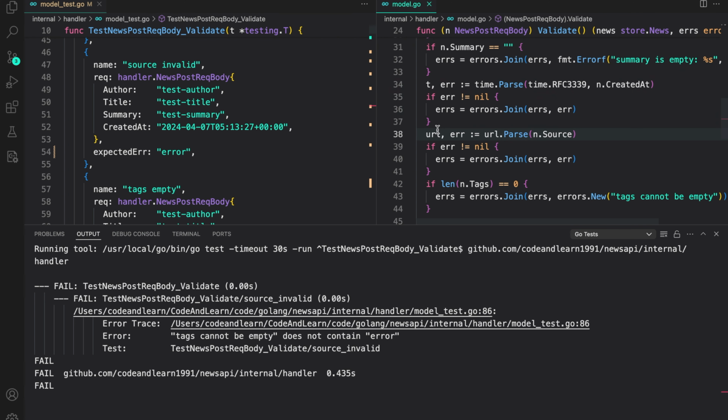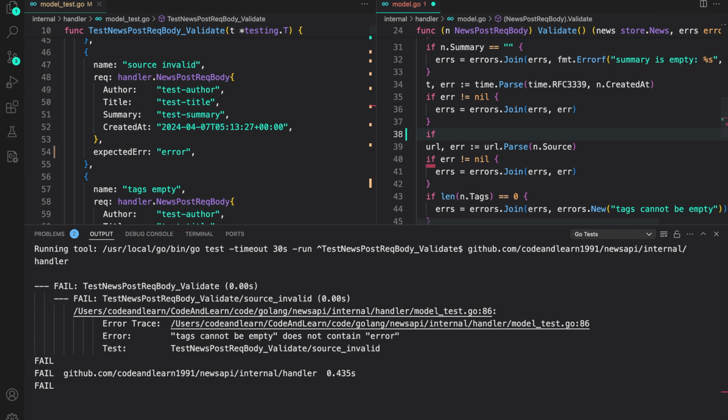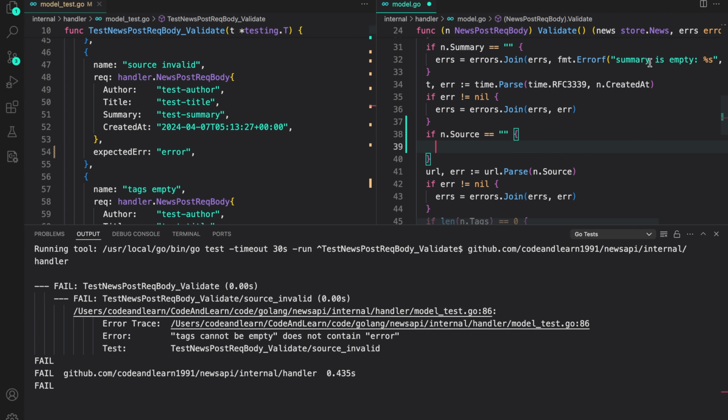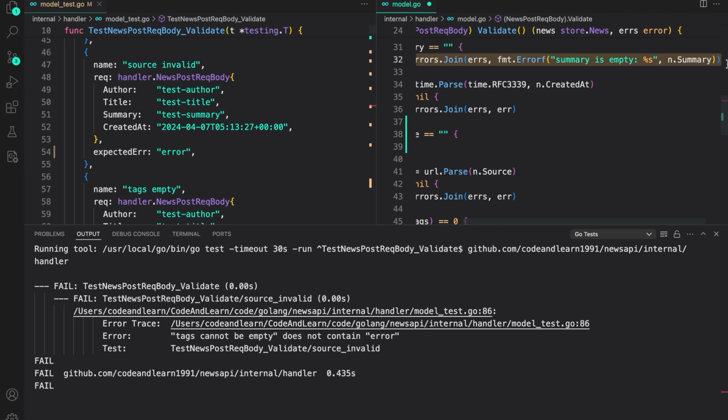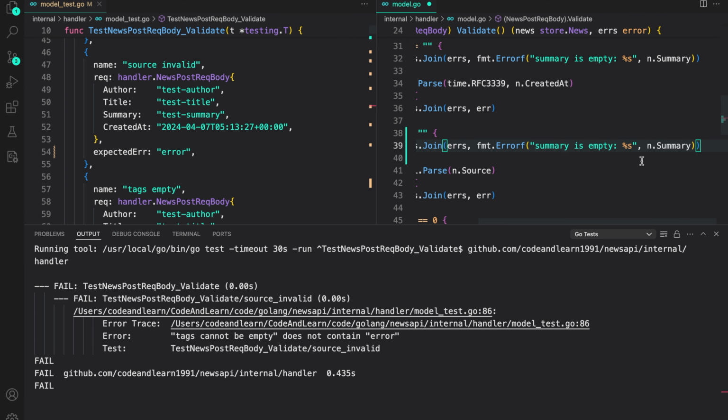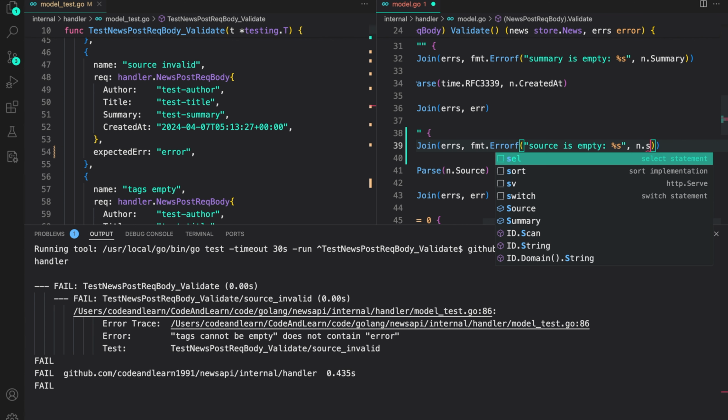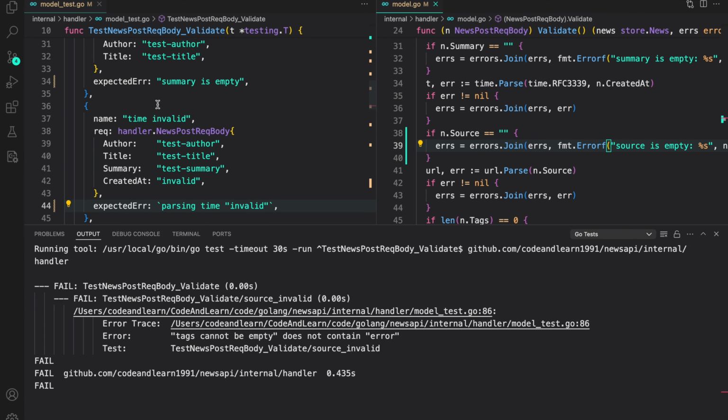So along with doing this, we can also check if n.source is equal to an empty string, and return an error like we do for summary and the other fields. I will just copy paste it and say source is empty, n.source. Now let's try again to run our test cases.